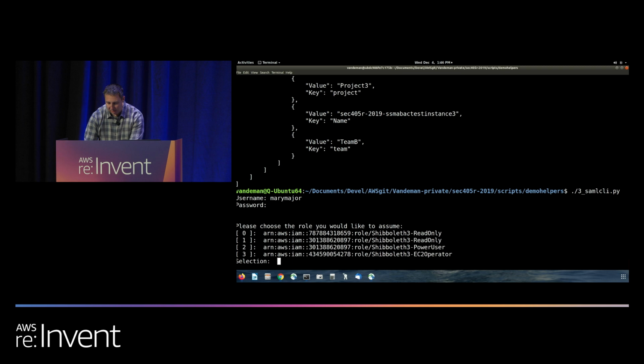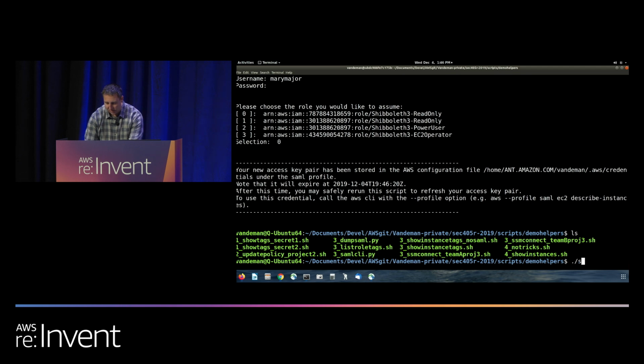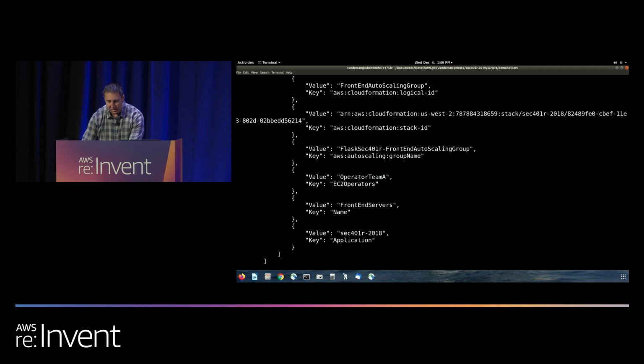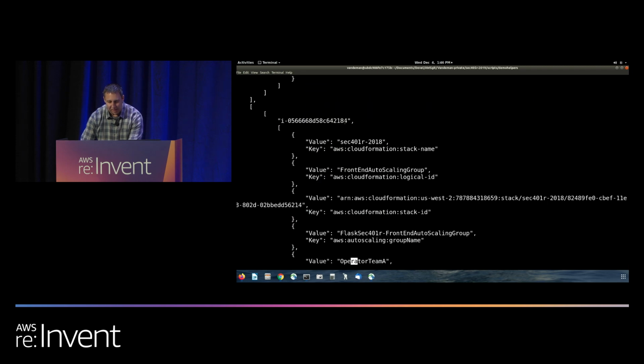Okay, so I'm going to choose this count 0, this read-only role. Just so you don't think there's any trickery, let's pull up and show my instances. Okay, so now I'm actually in the right role. You can see that this EC2 operators instance is clearly tagged in the way that I expect, right?